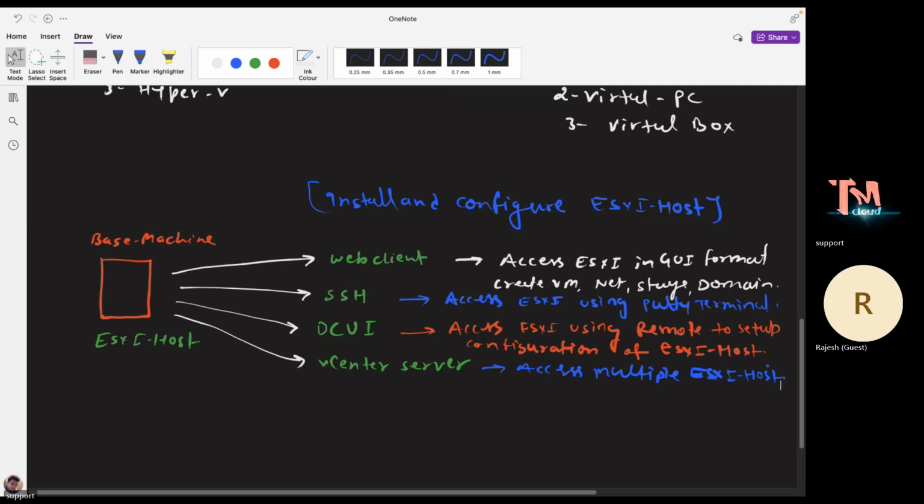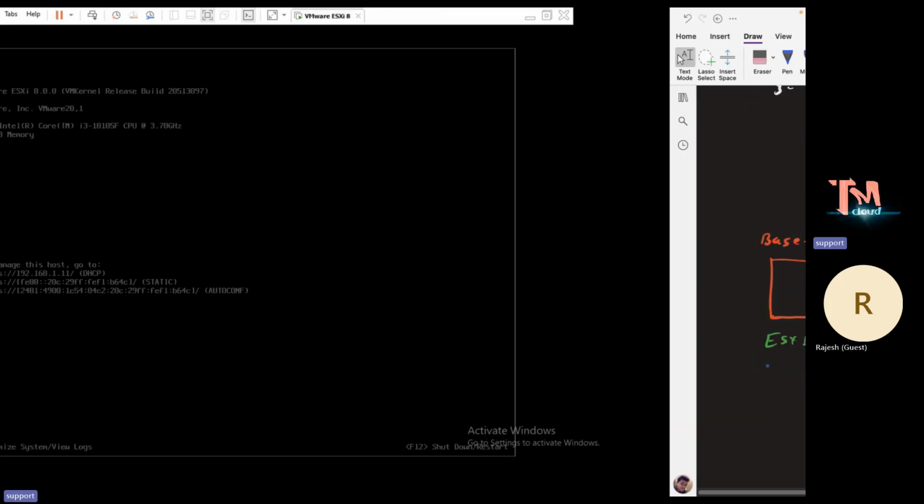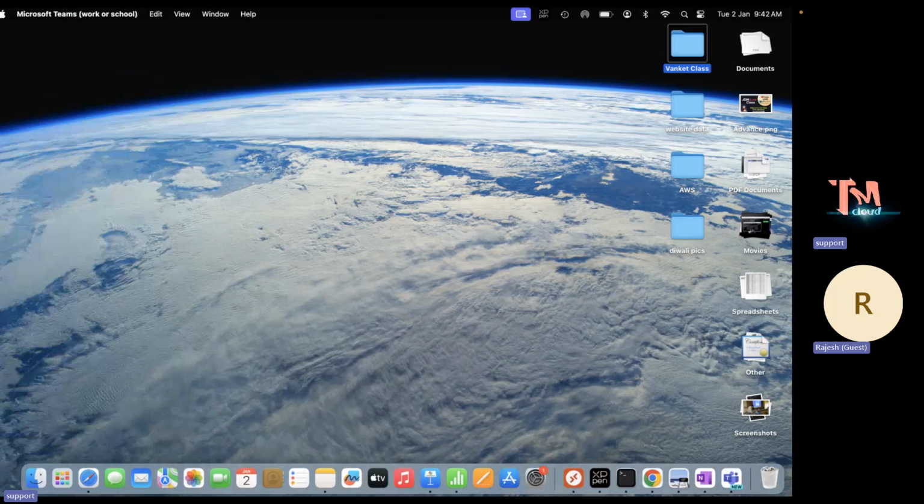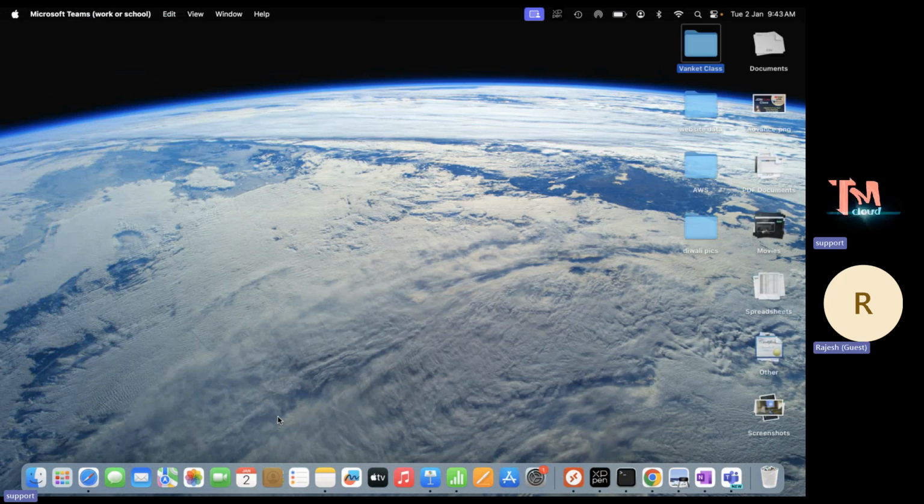All good. So what we need to do, we need to start from the very basic. Firstly, we need to cover the features which are available in the GUI access. Means whenever we access our ESXi, we need to identify the options which are available on GUI. 192.168.1.11, this is the ESXi host IP address.